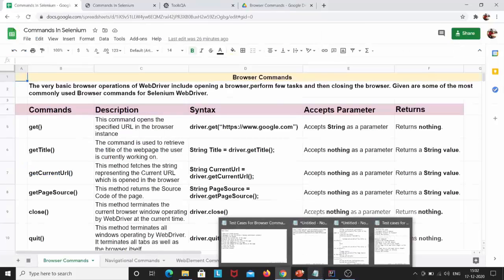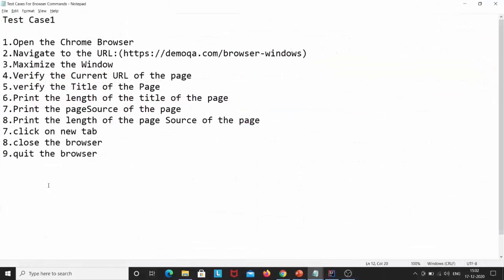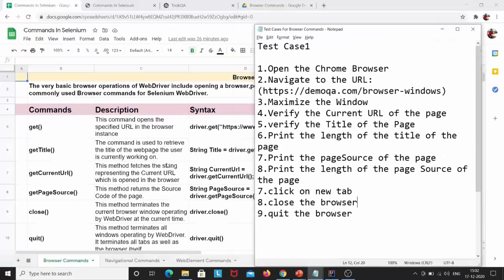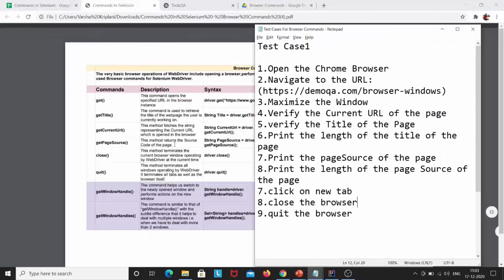Now coming to the test cases. These are the test cases which we will execute, and while executing, we will cover these commands: get title, get current URL, get page source, close, and quit. Get window handle and get window handles are part of the browser commands, but they are a bit complicated. I will cover that in a later tutorial. So for now, we need to get a hang of get title, get current URL, get page source, close, and quit. By executing these test cases, we will create the test scripts and understand these commands.